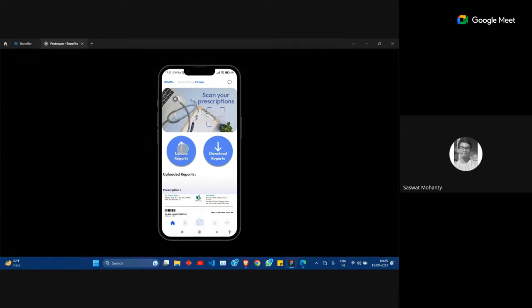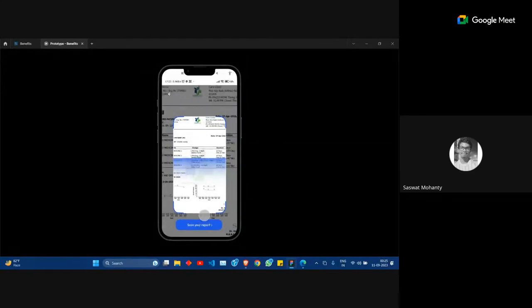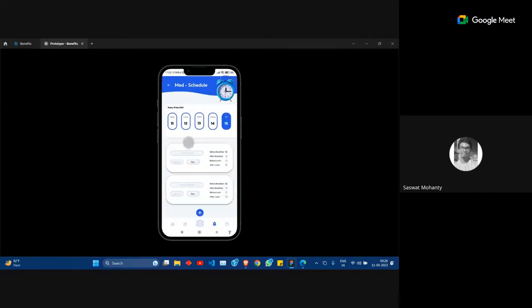Next, we have a section to scan the prescriptions, and the reports will be stored in the database, so they can download them. They can see all the reports that the doctor has uploaded for that user, and we have search options so they can search for any prescriptions they want. And moving to the reminder feature, it's the medicine scheduler. You can schedule the medicines beforehand, and we will give you reminders beforehand for taking the medications.